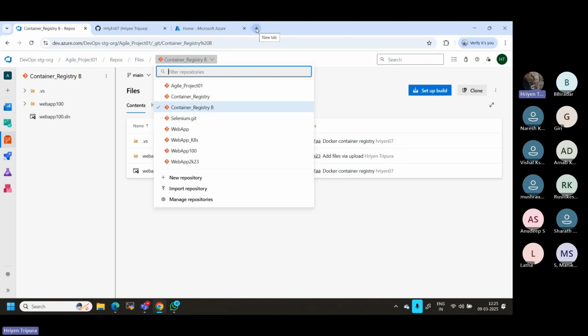But what is the difference between GitHub and this Azure Repo? We will try to understand that later. For now, just say this is also a repository where you can store your code, just like GitHub. I will tell you the difference between GitHub and this one later. Okay, so understand this much for now.